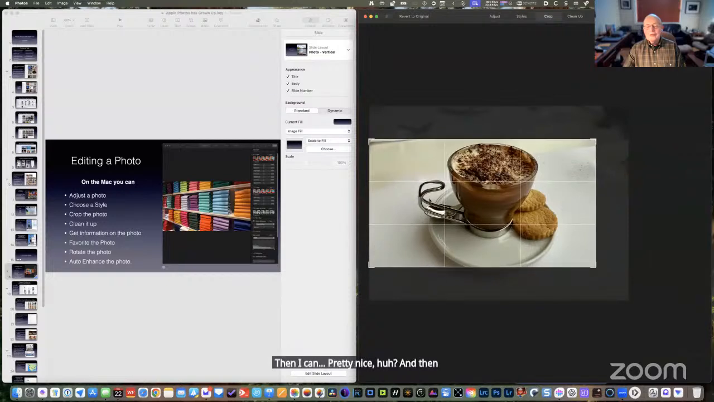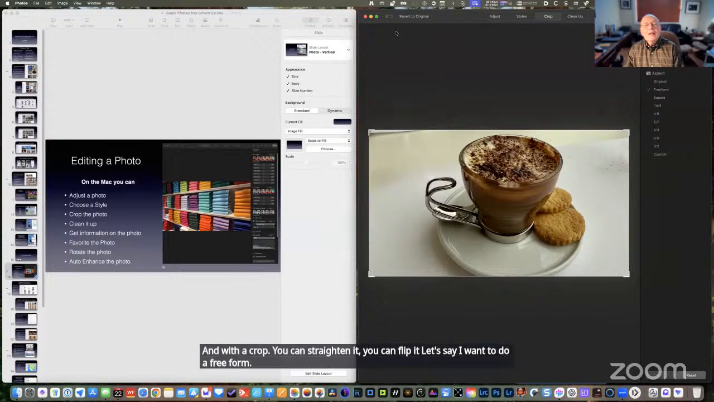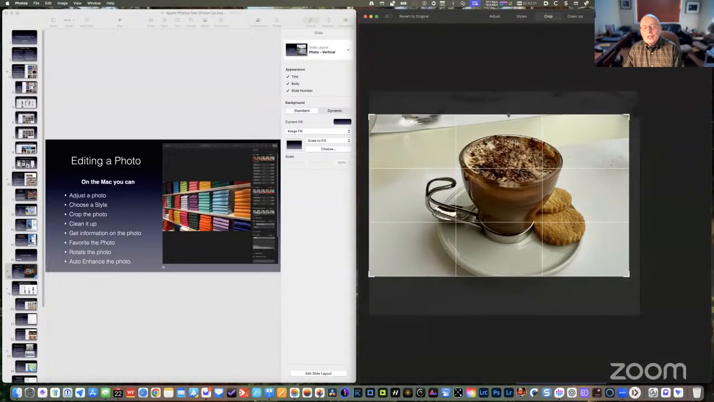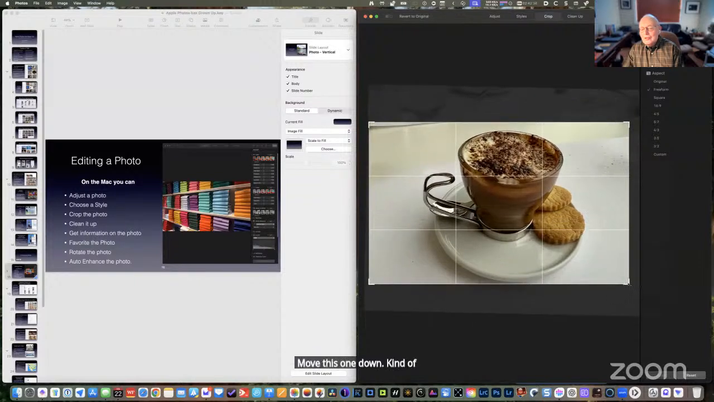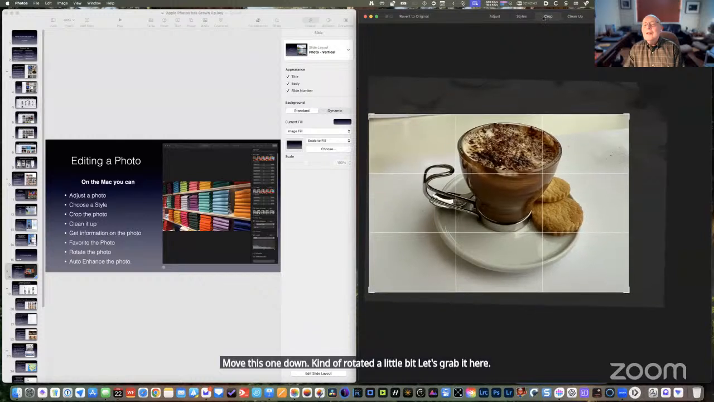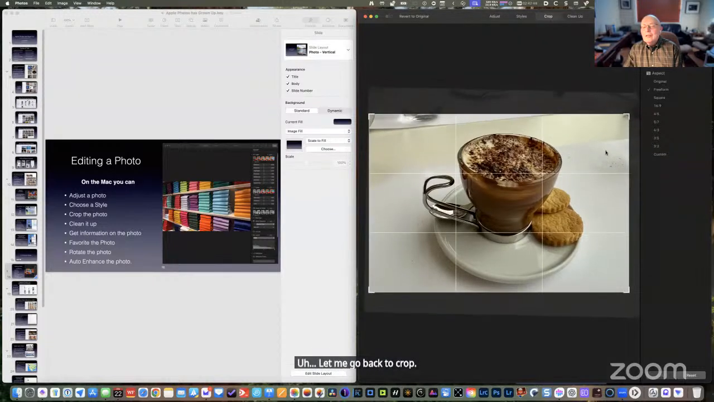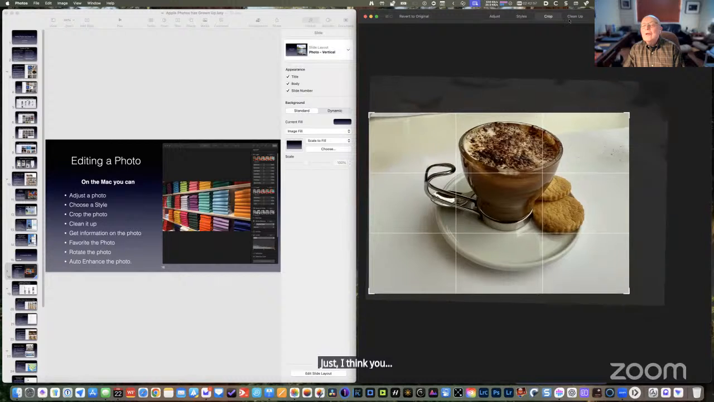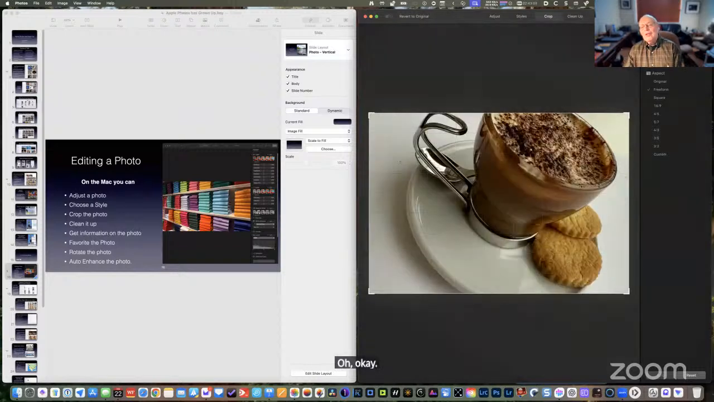Then I can just crop it. With a crop, you can straighten, you can flip. Let's say I want to do a free form. So then I can maybe move this one up by itself, move this one down, kind of rotate it a little bit. Let's grab it here. How did you rotate it, Larry? Let me go back to crop. I think you use the straighten tool. Oh, okay. Sorry, that didn't straighten it very much, did it?